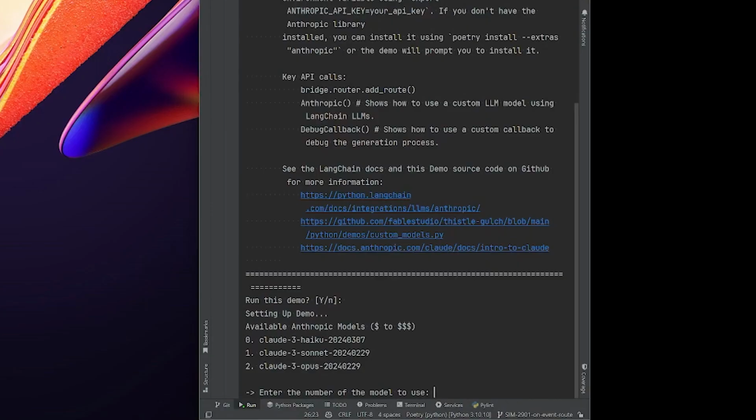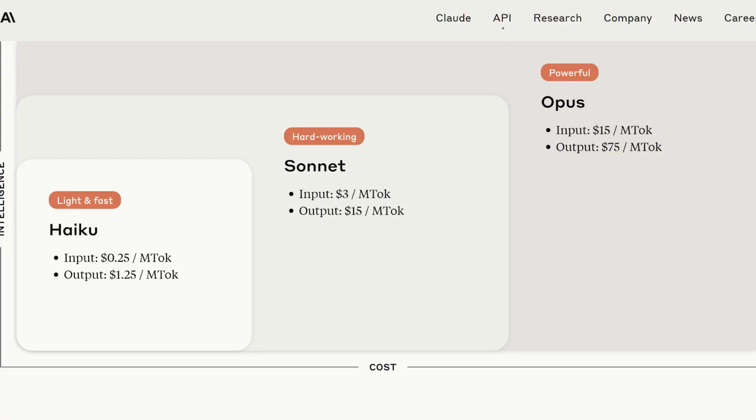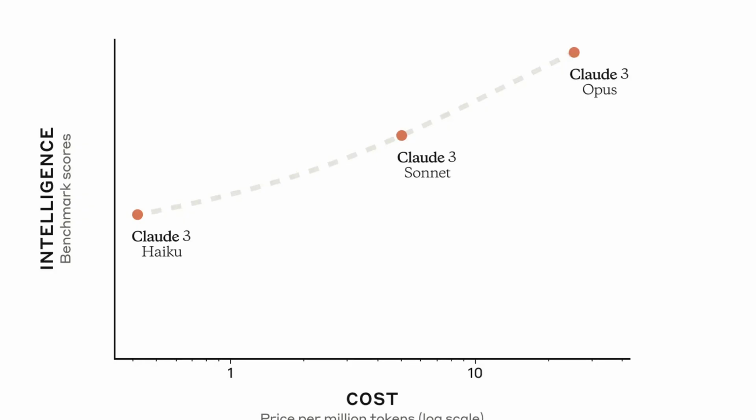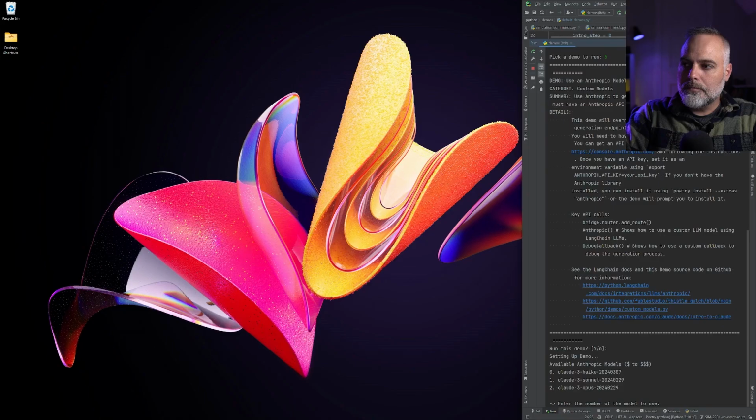This brings up the option of models. Claude 3 comes in 3 flavors, a small, medium, and large. Haiku being the smallest, fastest, cheapest, and Opus being the largest, GPT-4 competitor. We'll try each of them and talk about the pros and cons.